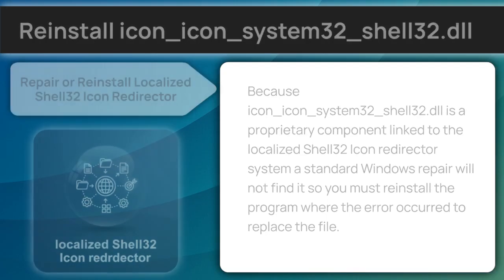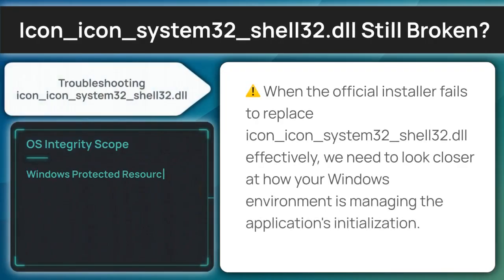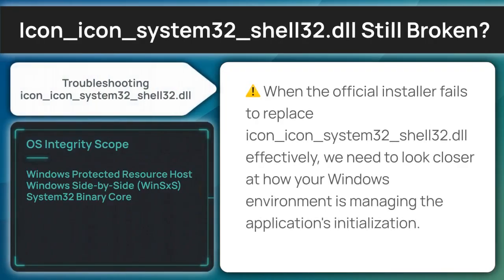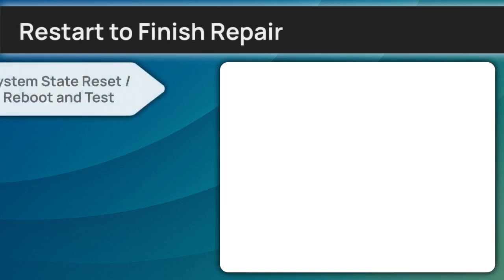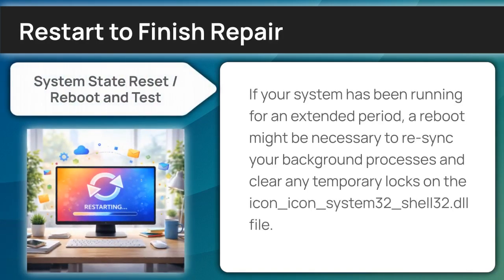If you're still seeing the missing file notification, we should attempt to force a synchronization between the software and the OS. A quick system restart is a practical way to ensure that all shared libraries, including Icon System 32 Shell32 module, are being loaded correctly into the current session's memory.